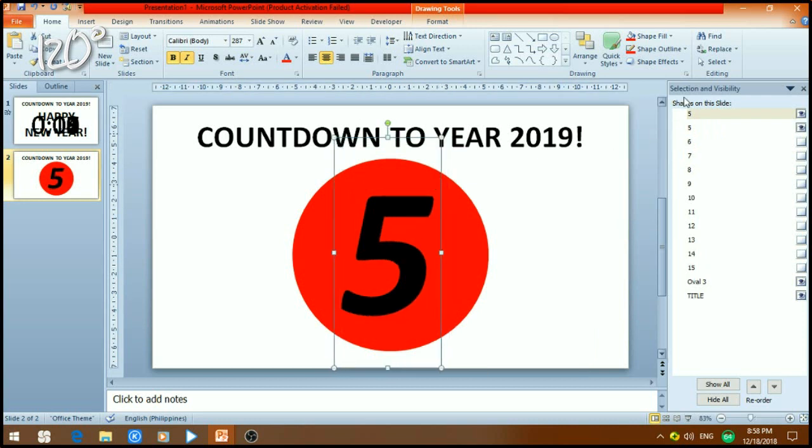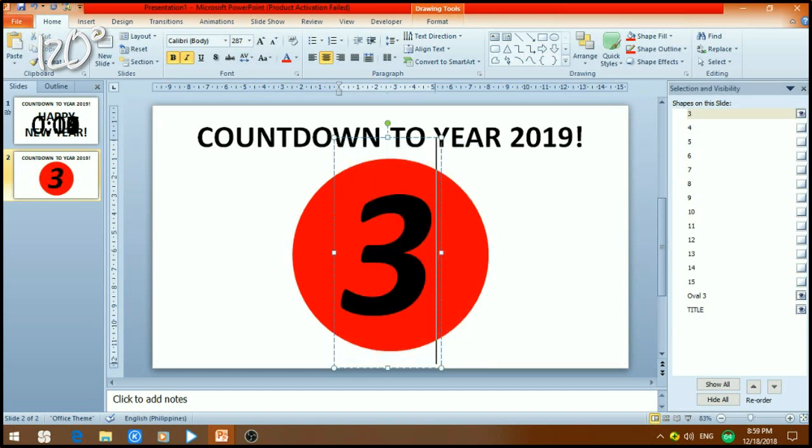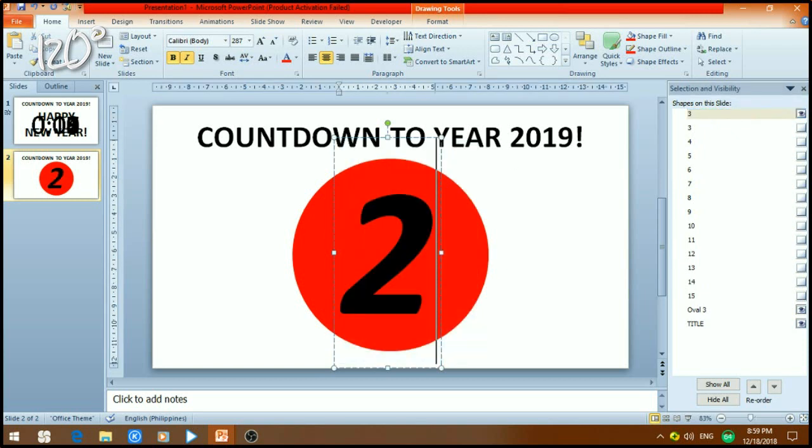Talagang mapapagod kayo, pero again, if you put your heart into it, everything will be magical for you, especially in PowerPoint, because I really like discovering more on PowerPoint. Sa lahat ng Microsoft Office software, ito talaga yung pinakamahal ko. This is the one that I really loved aside from Microsoft Excel.